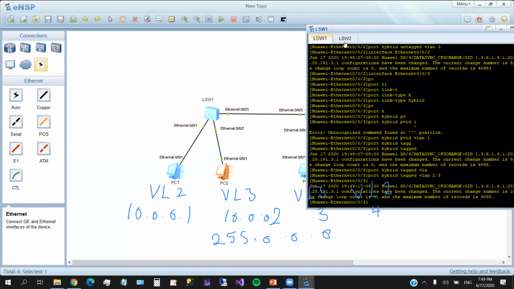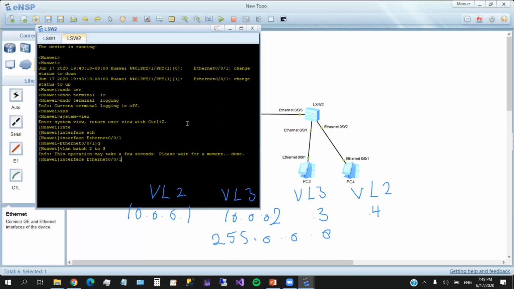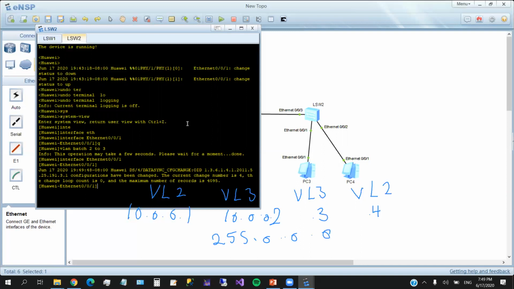Okay, now this switch is done. Let us go to switch number 2. On switch number 2, we go to interface Ethernet 0/0/1, and before this we have to create VLAN batch 2 to 3. After this, interface 1, which is connected to PC3, is supposed to be assigned to virtual LAN 3.